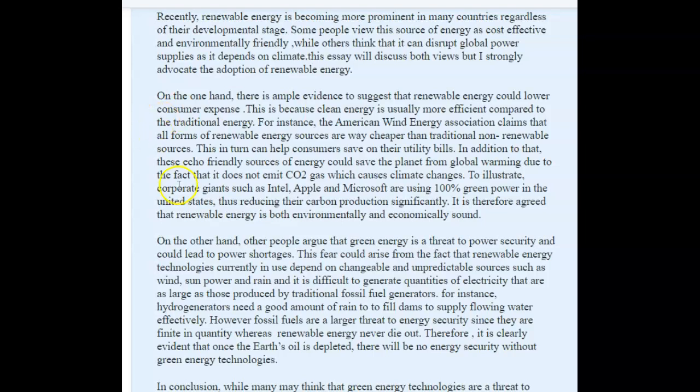In addition to that, these eco-friendly sources of energy could save the planet from global warming due to the fact that it does not emit CO2 gas, which causes climate change. To illustrate, corporate giants such as Intel, Apple, and Microsoft are using 100% green power in the United States, thus reducing their carbon production significantly. It is therefore agreed that renewable energy is both environmentally and economically sound. All right, that's pretty good.